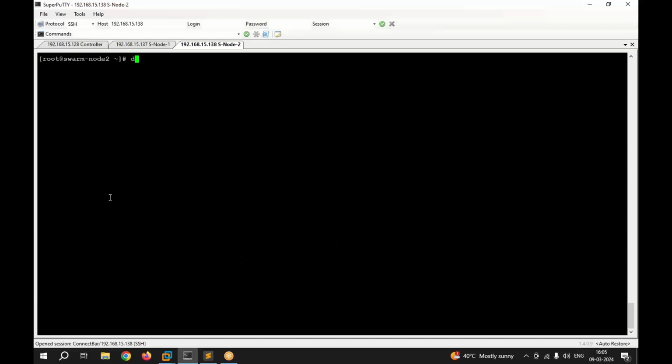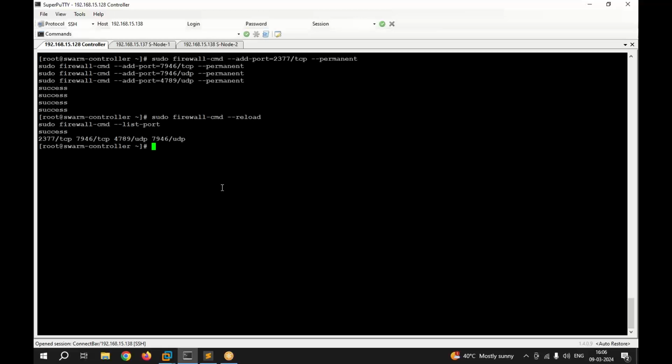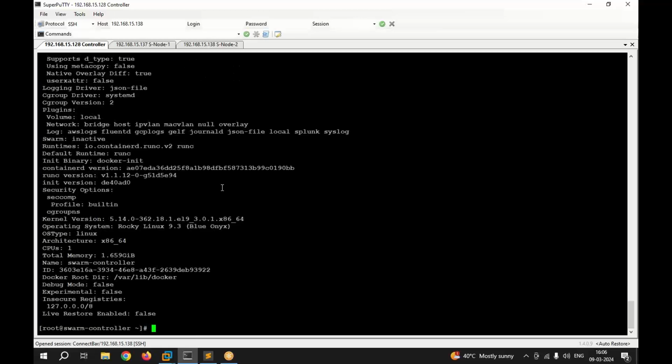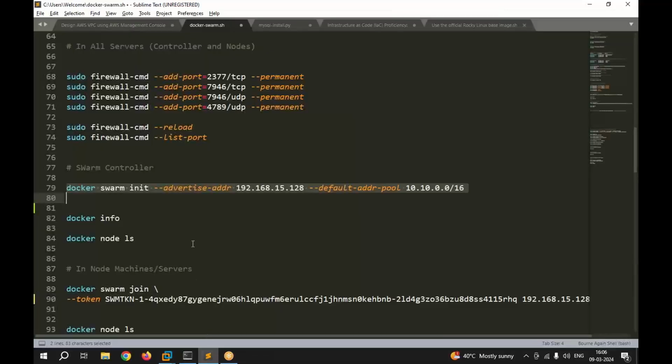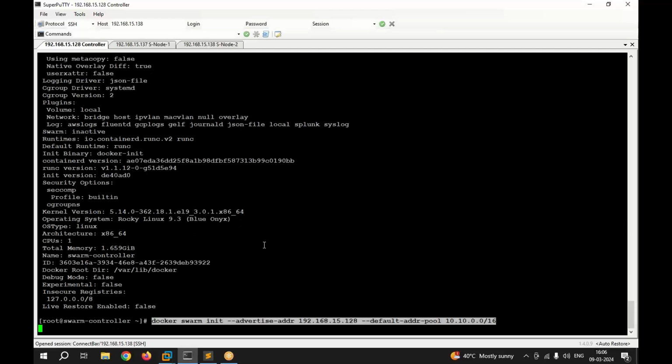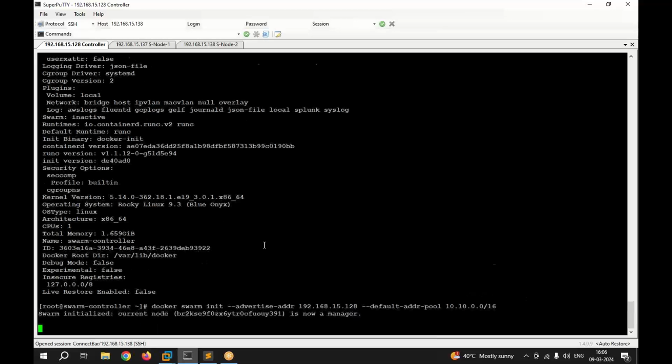And before that, you can check Docker info on the Docker controller machine only. We need to apply Docker info. Here you can see that Docker Swarm is inactive. Now what we are doing is activating that service. Copy this one and apply it in the controller node only. We are not going to apply it in all machines, only in the machine we are calling controller.